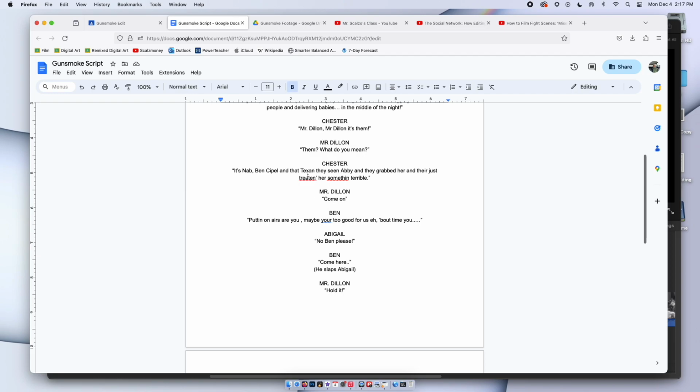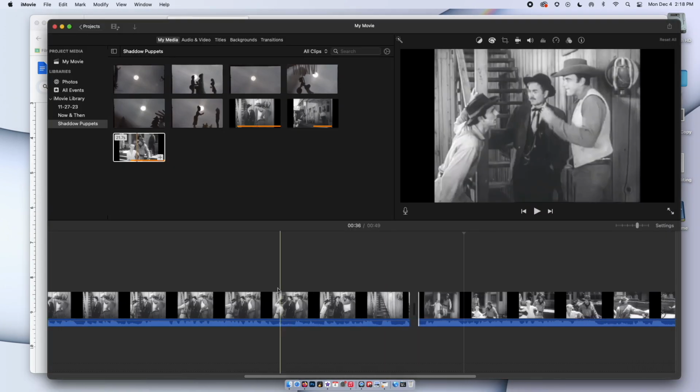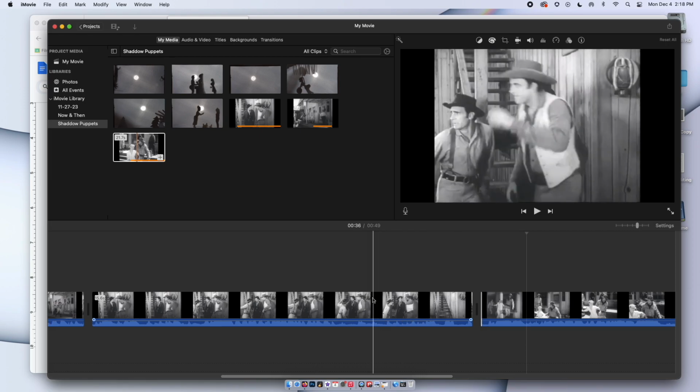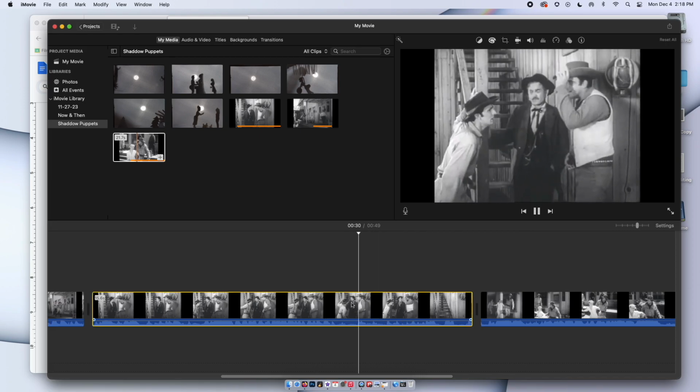So we got the line that Chester says, followed by the marshal saying, "Come on," and then according to the script, it's putting on airs. So that's a good place, I think, to work with this. And then we have to trim out the ending of this shot.